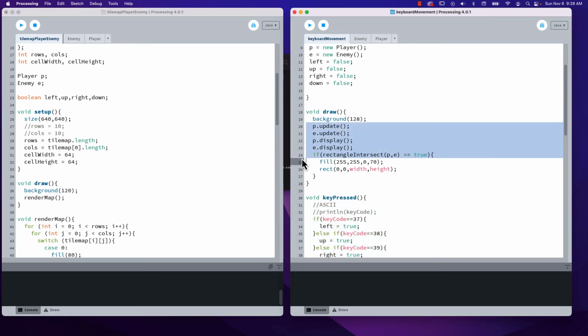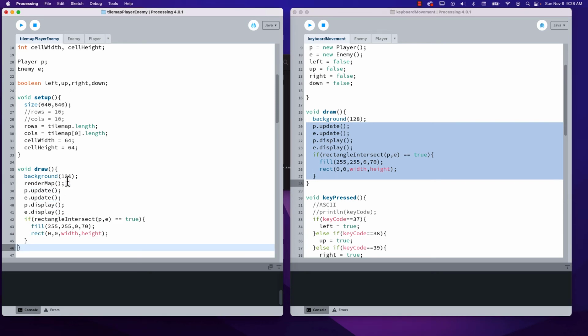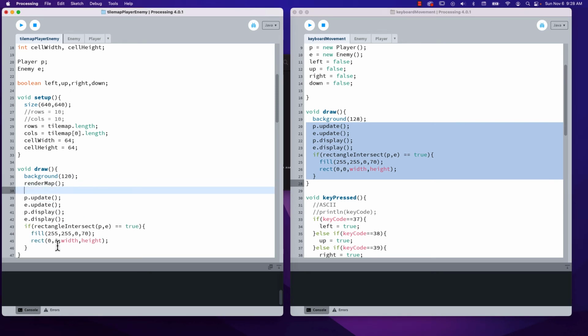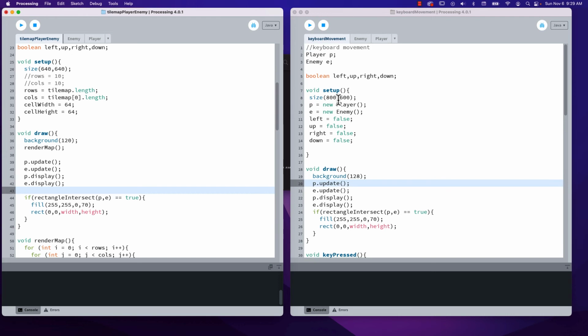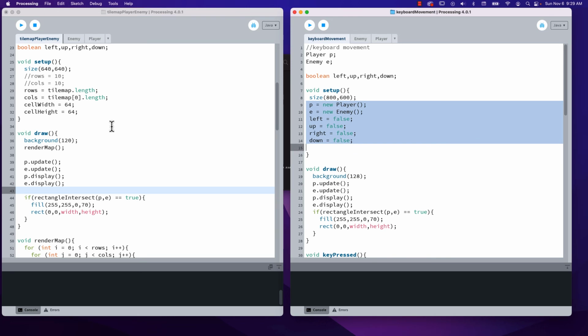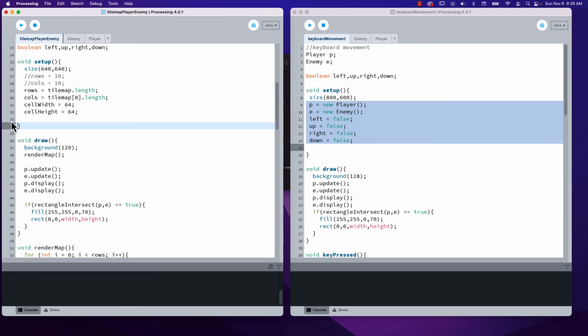So we have the player and enemy update, player and enemy display. We got our rectangle intersects. We'll copy that, put it in. So we should always render the map first so it sits behind. I'll just put a little space here so it's easier to see. The white space does make your code more readable, so I would encourage you, as projects grow in complexity, use comments and use white space to make your life a little bit easier.